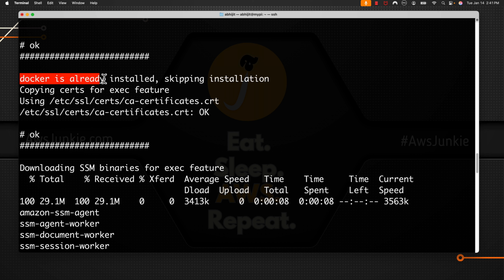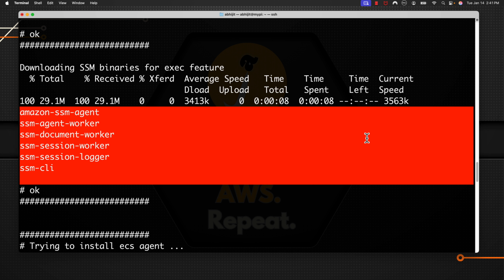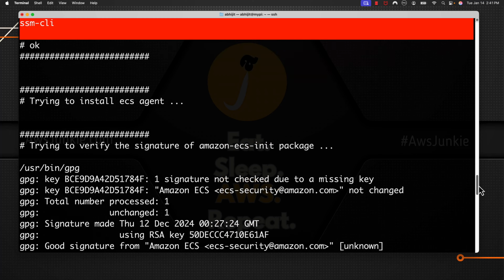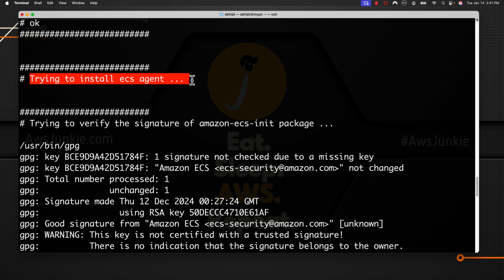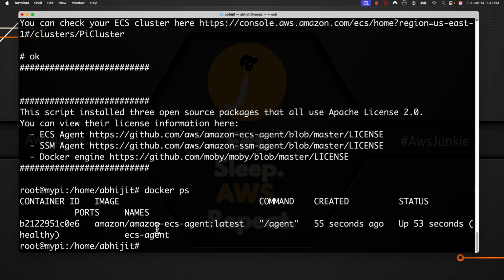In my case, Docker is already installed on the Raspberry Pi, so it skipped that installation. But in your case, if it is not installed, it will take care of that installation. Then it downloaded some SSM binaries that will be used by that instance. Then it tried to install the ECS agent. Then it started that ECS agent, which is running as a container. And registration is successful here. And we already verified that the ECS agent is indeed running on this Raspberry Pi instance.